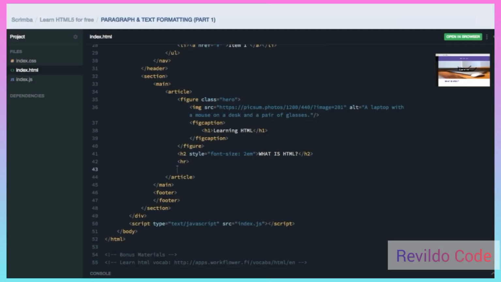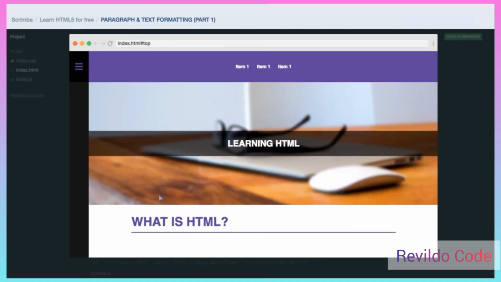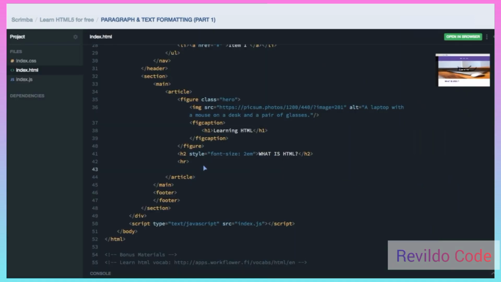All right, in this lesson, we're learning about paragraphs and some basic text formatting. In here, it's a little bonus. We have the HR. A horizontal rule simply draws a line. You can modify that with CSS to look however you'd like, but let's begin with the paragraph tag.